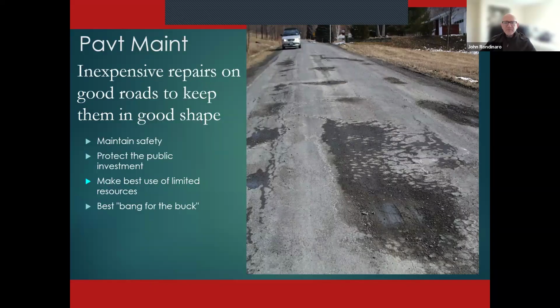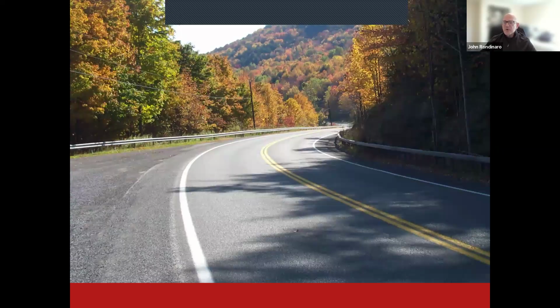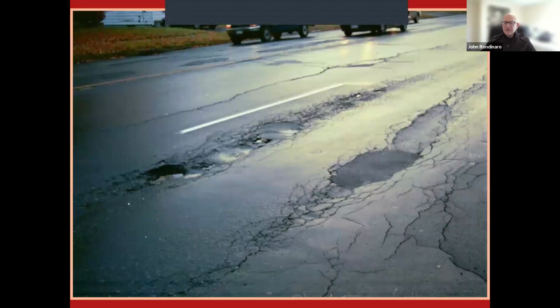So when we talk about pavement maintenance, we're talking about those inexpensive repairs on good roads that keep them in good shape. We're doing it primarily to maintain a safe travel environment. We're doing it to protect the public's investment. We're doing it to make best use of our limited resources and really to get the best bang for the buck. This is what we want our pavements to look like.